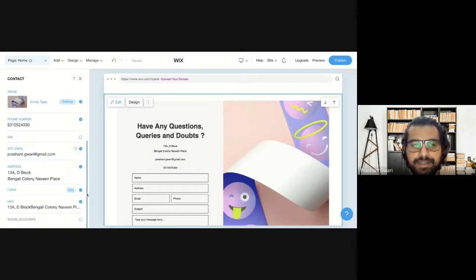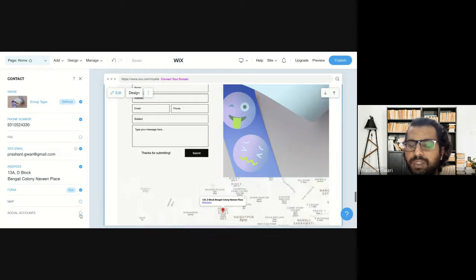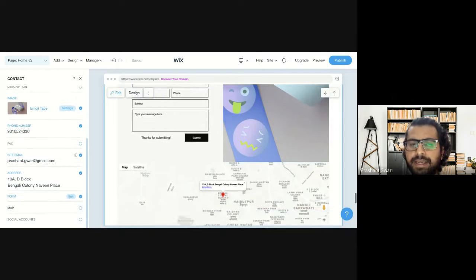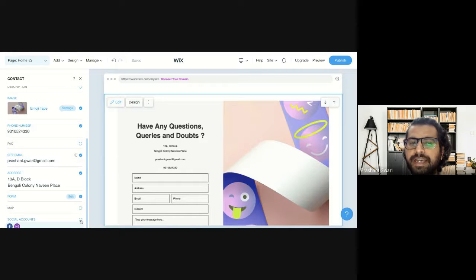Then your address. If you are some kind of e-commerce website, then you don't need to showcase your map. You can untick the map from here like this, and then show social media handles. Click here and showcase all your social media handles, so they can check your social media profile too.